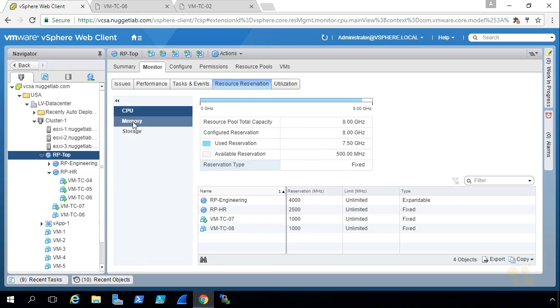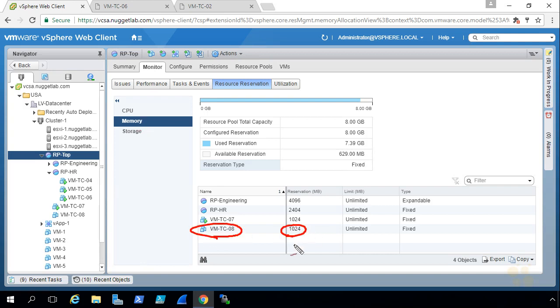And if we want to take a look at memory, we could click on memory, which is also going to be a problem because this guy has a 1 gigabyte memory reservation, and the pool doesn't have the gigabyte of memory as a reservation to allocate for that VM to come up. So to solve this, instead of changing the reservation on VMTC-08 for CPU or memory, let's instead modify the reservation type for the top resource pool and tell it that it's expandable.